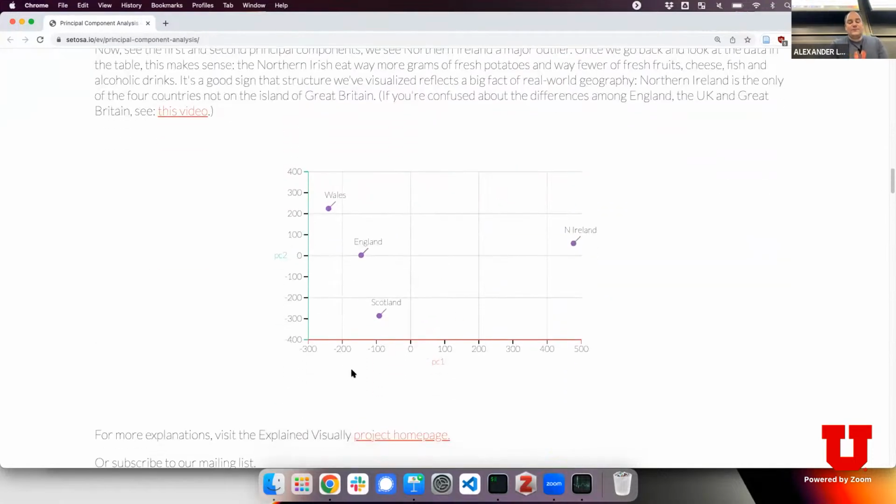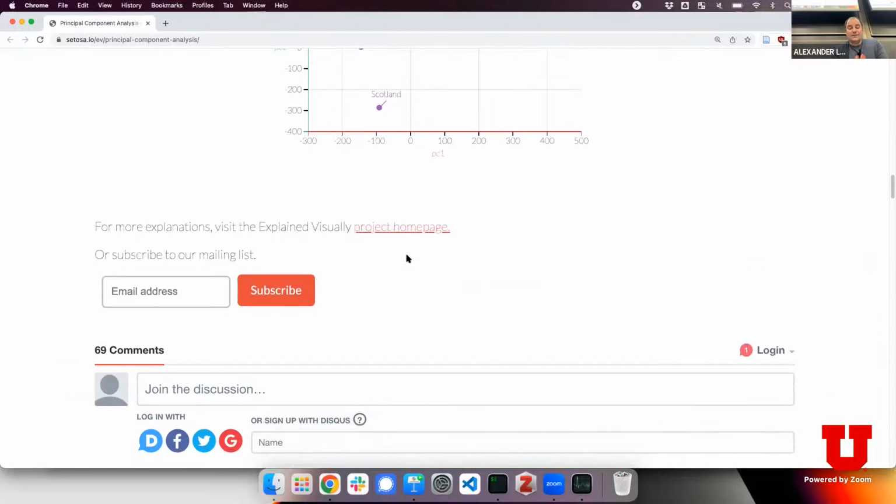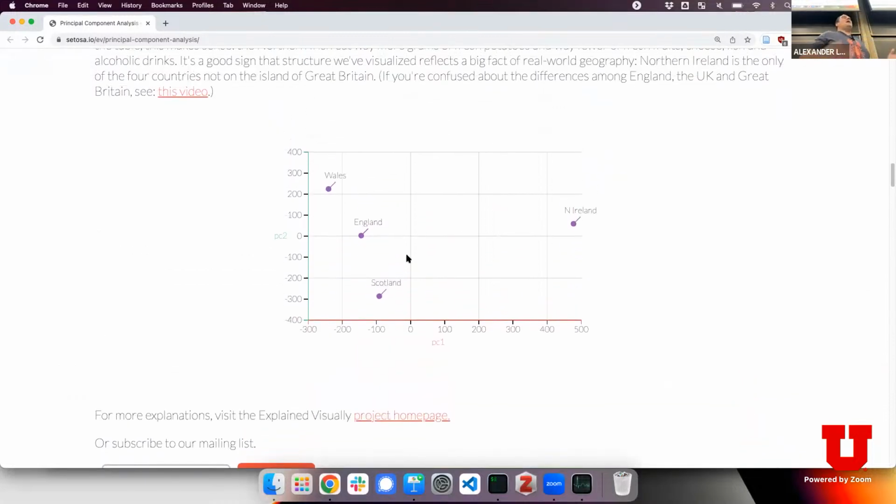And if we do this with two principal components, we can see a little bit more nuance. More or less the same major thing is going on, that Northern Ireland is an outlier, but we get a little bit more structure: Northern Ireland is about as different from Scotland as it is from England, which is something that we didn't get in the one-dimensional version. The more principal components you show, the more variance you can capture. But of course, then it becomes pointless at some point, because you want to reduce the space.